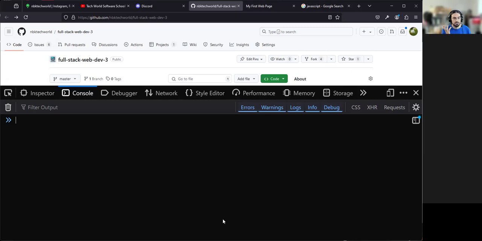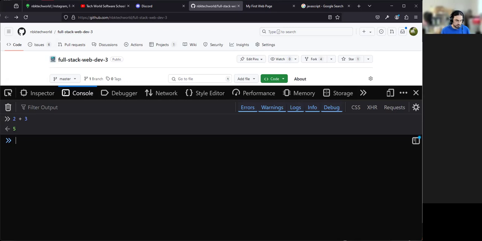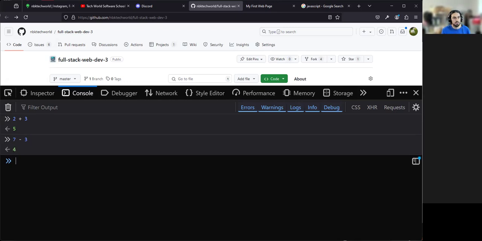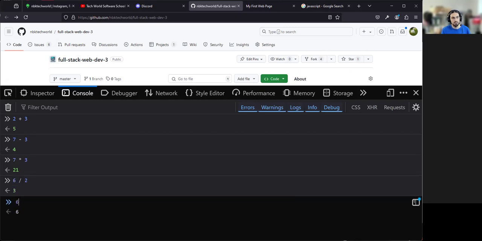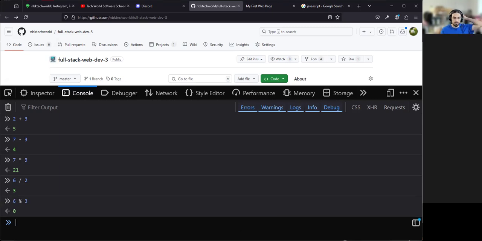You can do stuff as simple as mathematical operations, like 2 plus 3, and it'll give you back 5. And you can do all the other stuff. 7 minus 3, 7 times 3, 21. Let's say 6 divided by 2. And even the remainder: what's the remainder of 6 divided by 3? That's 0. That's the modulo operator there. Okay, so that's the most basic thing in JavaScript. Anybody can do JavaScript just by doing math. So now that you've already certified yourself as a JavaScript master, let's keep going.